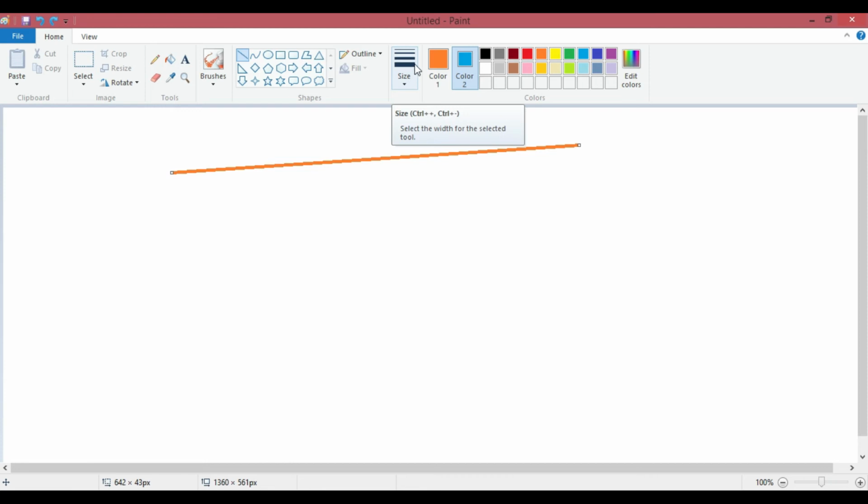Now again, if you wish to use color 2, then you need to press the right button of your mouse and then drag the mouse pointer. So it will draw the line using color 2. So this is how you can draw a straight line using the line tool.